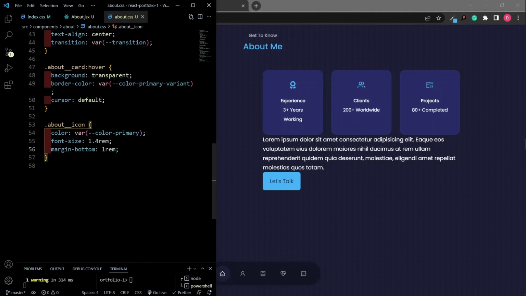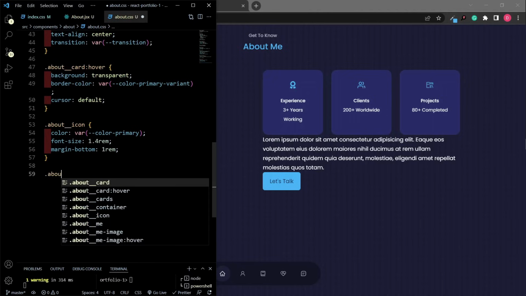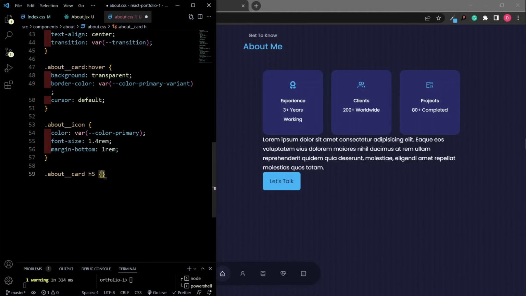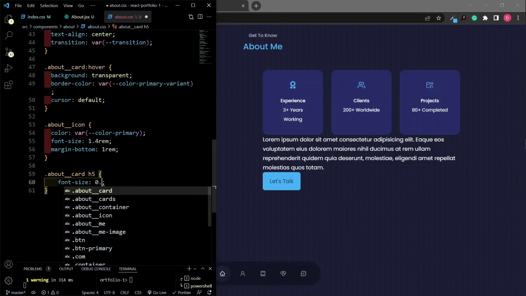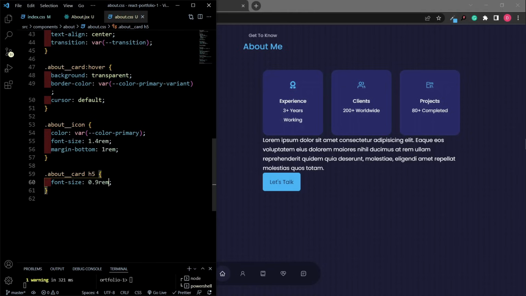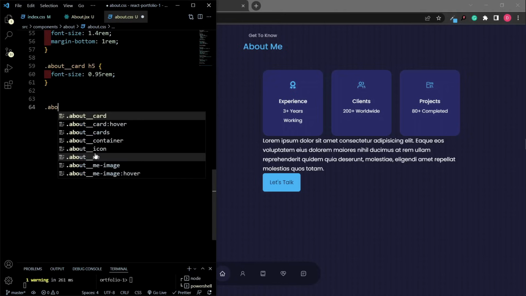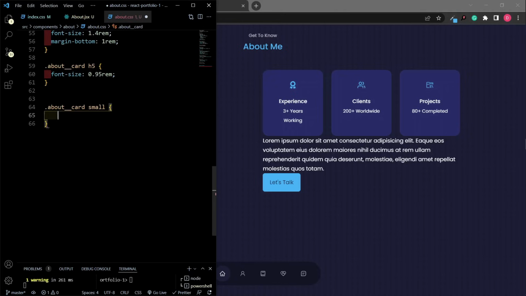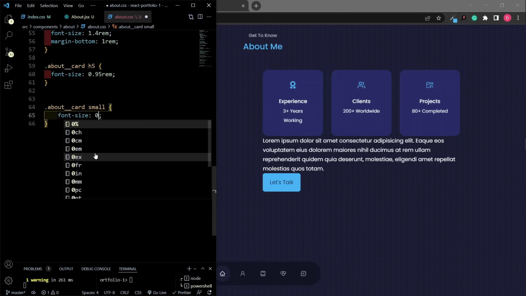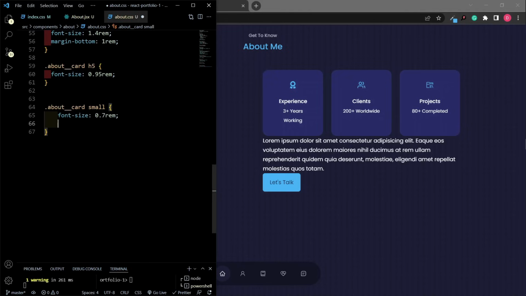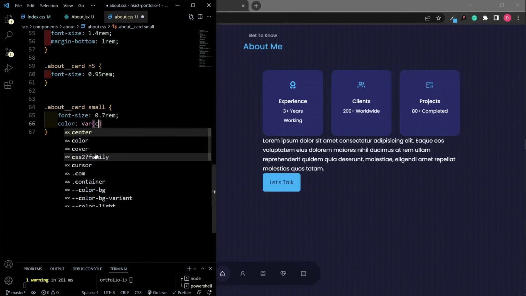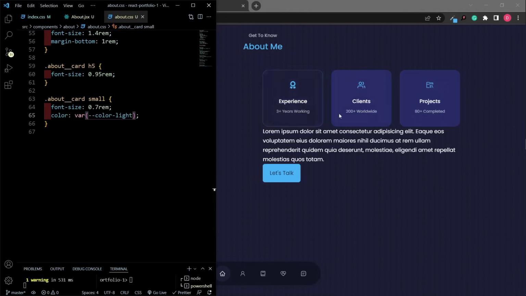Now let me get the h5s, about card, and then the h5. The font size here is going to be 0.9 rem. Let me make that 9.5 rem. Now I'm going to get the small tag, so about card and then a small tag. Give them a font size of 0.7 rem and a text color of color light. Save, and we have this.